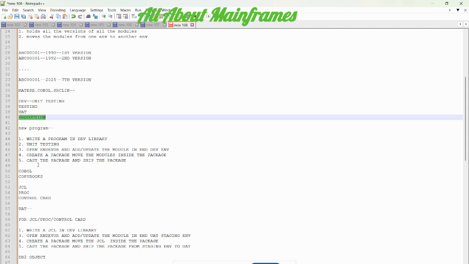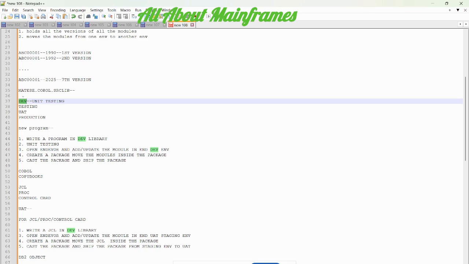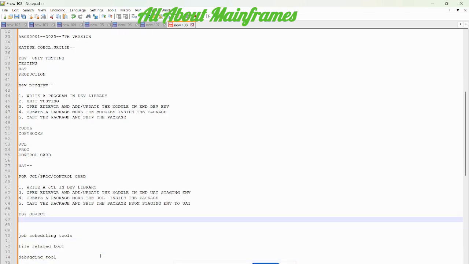So that time you have to open the production option in Endeavor. But for programs and copybooks, you have to open the dev environment of Endeavor. You have to pass through all the regions. This is the difference.